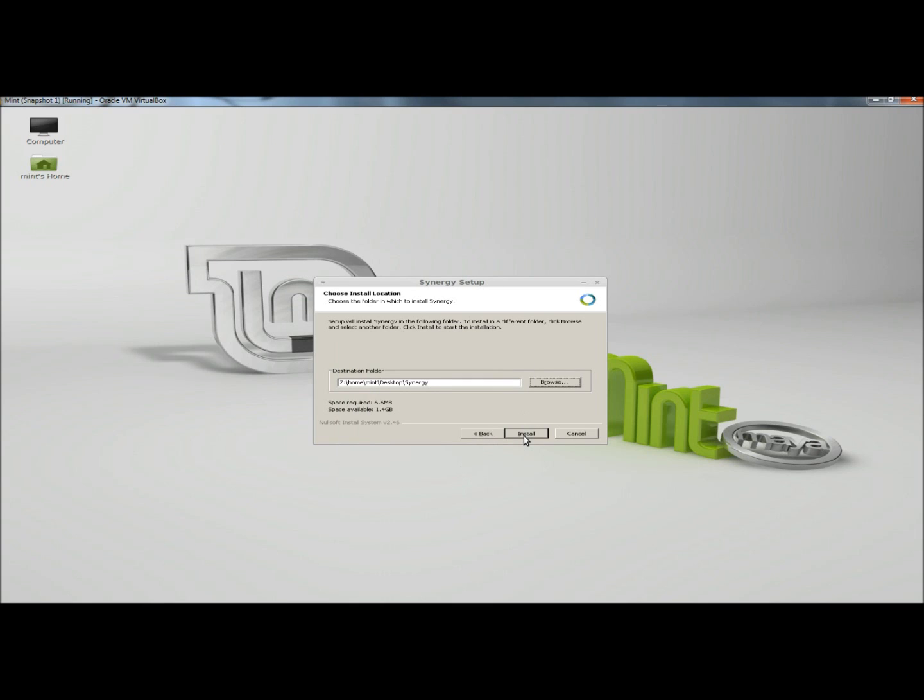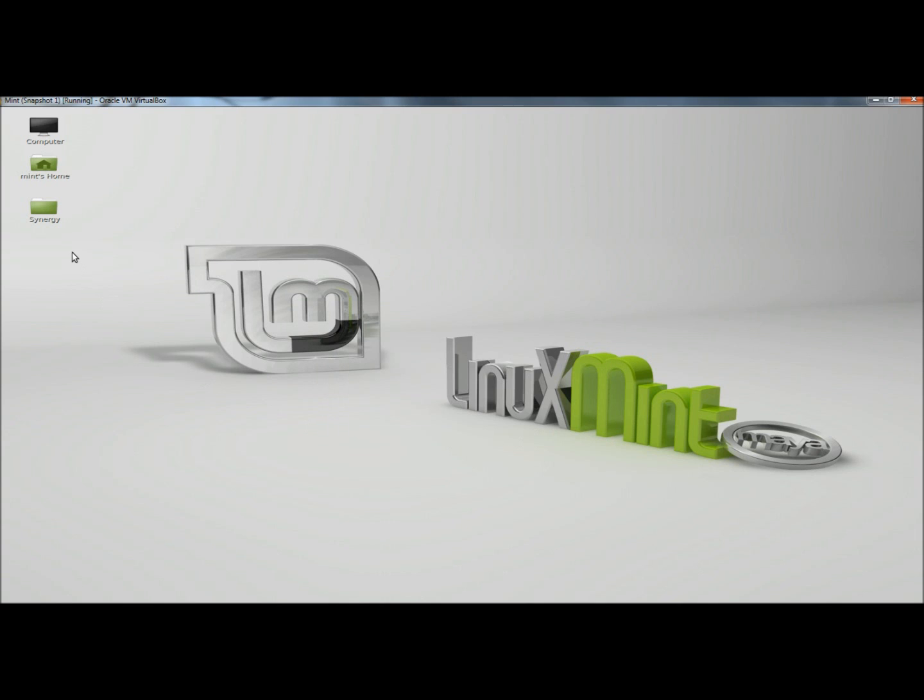And then I'm going to click Install. And it's already created the folder on the desktop. And it says the installation is complete, so I'm going to click Close. And I'm going to open the folder from the desktop.